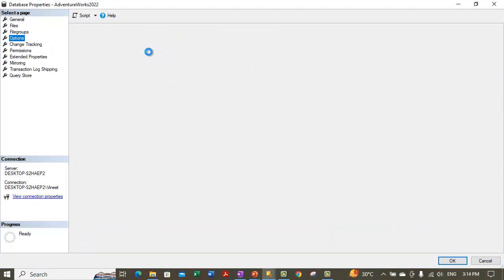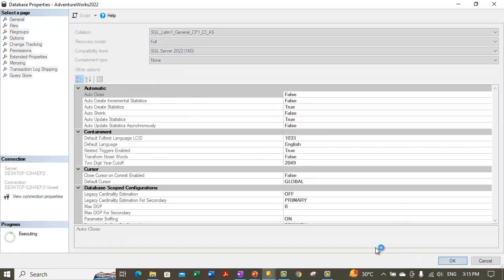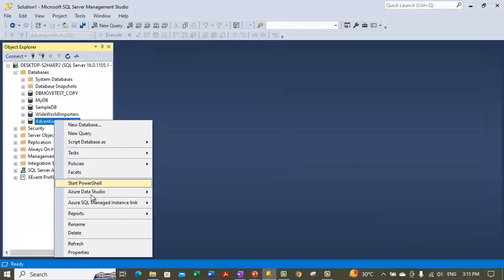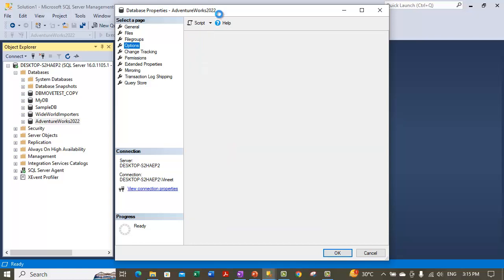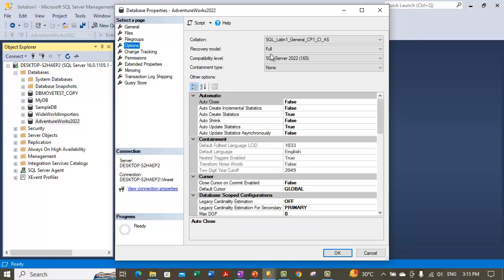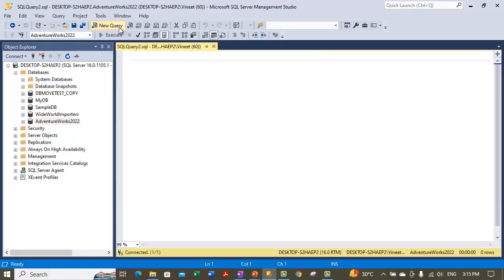Go to options, set the full recovery model, and click on OK. So the recovery model for this database is now set to full recovery model. We can check it here. It's set to full recovery model. Now we will show you how you can take database backups under the full recovery model. Let me show you how to do that.